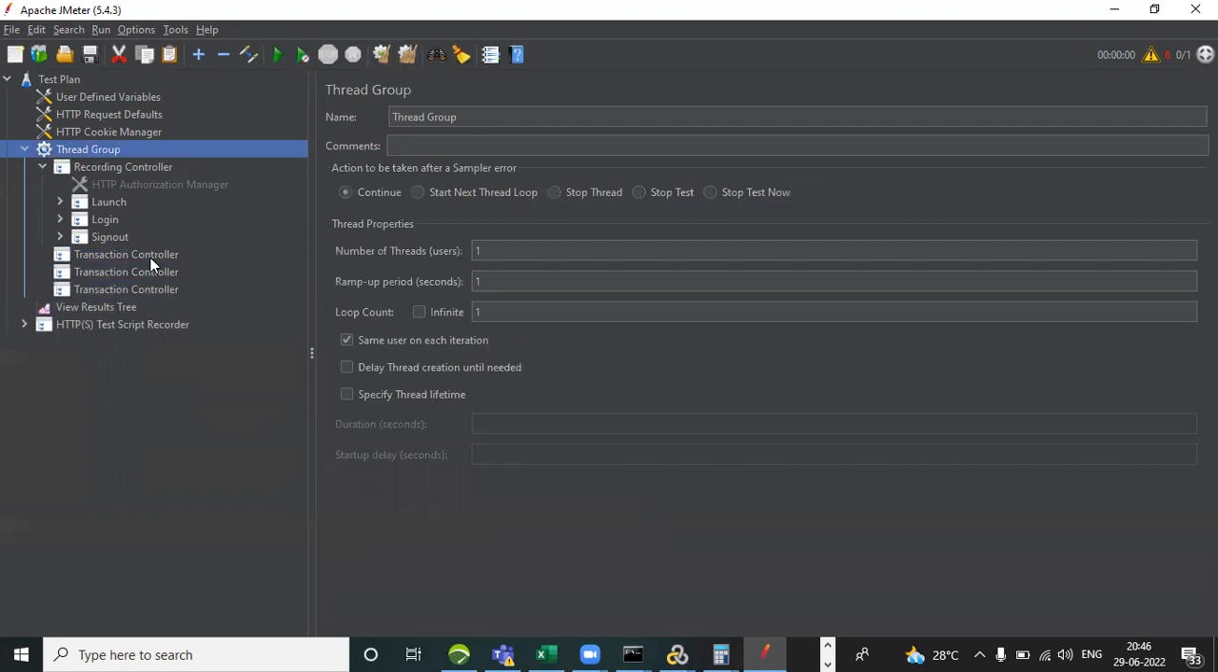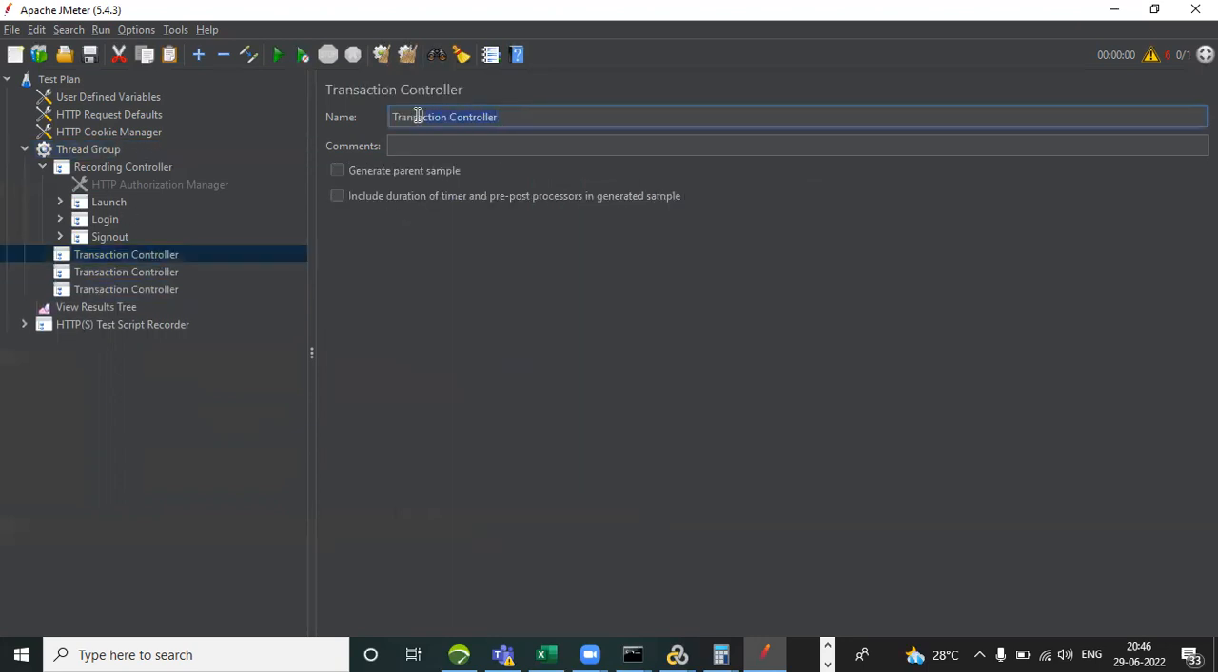Click here and you need to give the transaction name. What are the transactions we have? T01 launch URL. And after that, what are we doing? Transaction 02, login. And after that, logout.